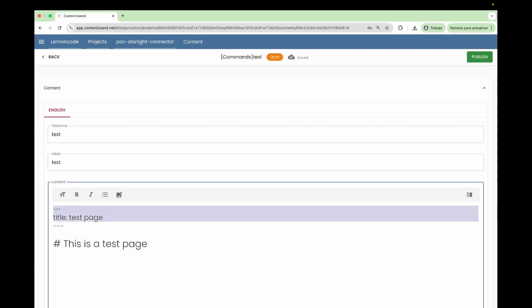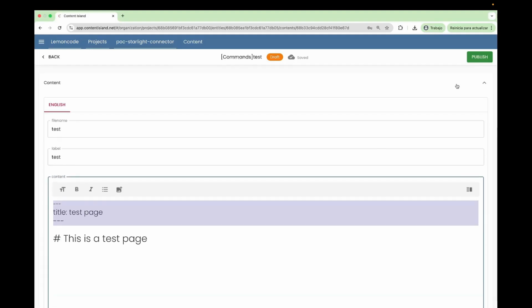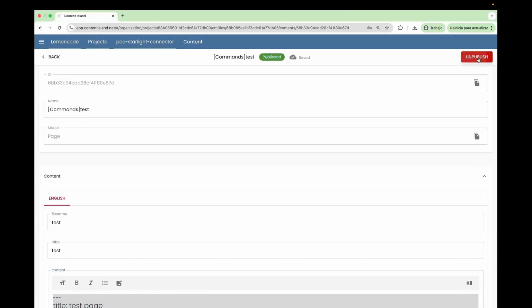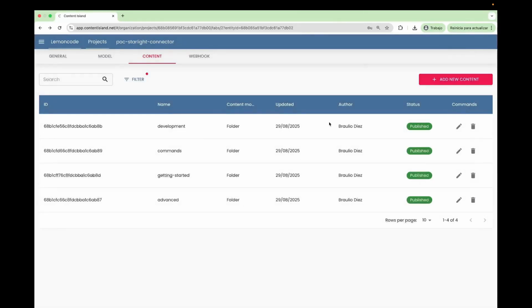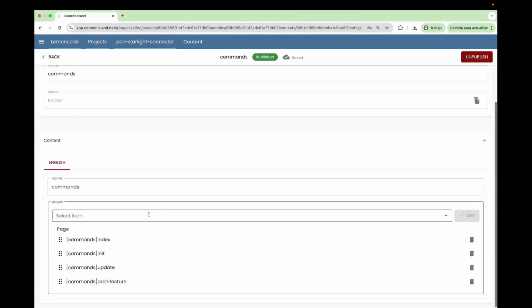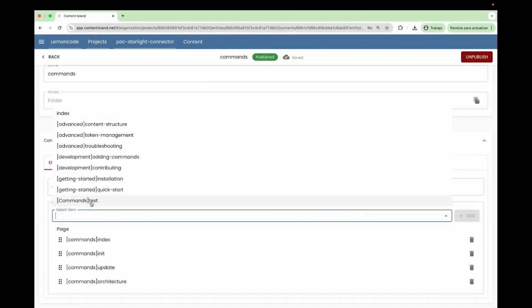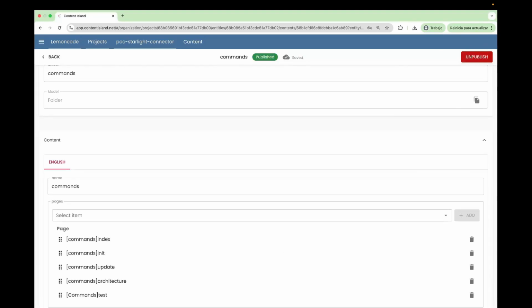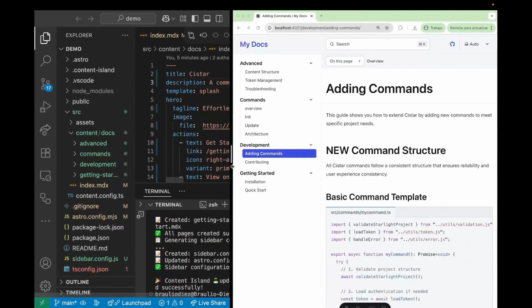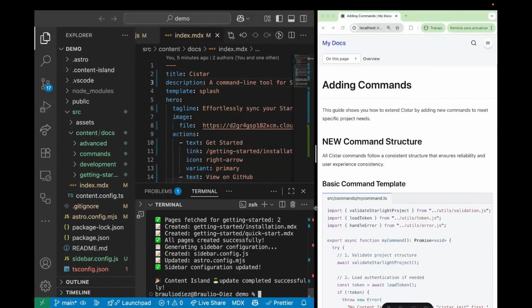Not a bad idea to add some front matter here and set the title to test page. If we ever forget to add the front matter, Cistar automatically adds one and throws us a warning saying, hey, this MDX page is missing front matter. Now we've got the page right here, we publish it, and let's hang it under the commands folder. To do that, we go back, now filter by folders, and in the commands folder, what I'm going to do is add the test page. We add it, and there it is. Let's hit publish.